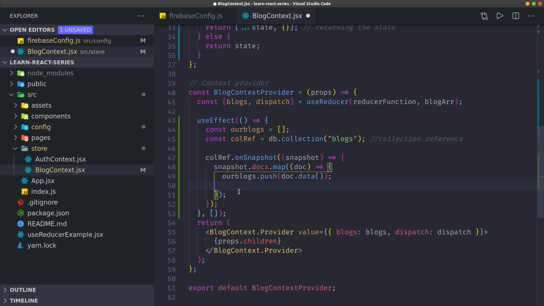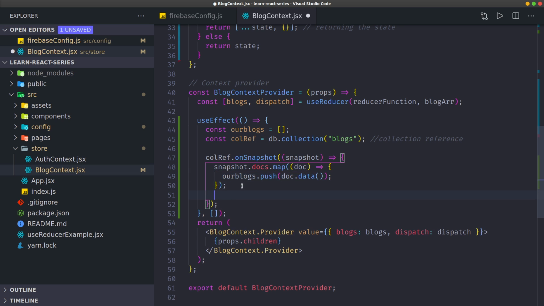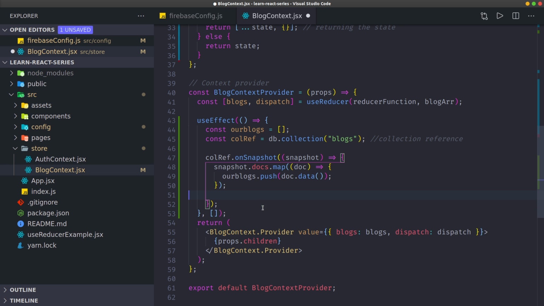Then after that here, I think I'll dispatch after this callback here. Also, because this is asynchronous, it will give you some errors if you try to do it directly. Okay, let's do dispatch.